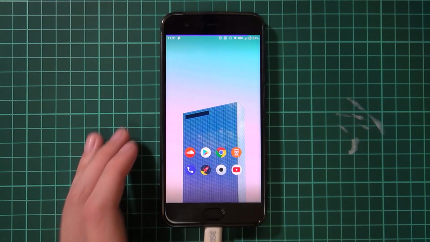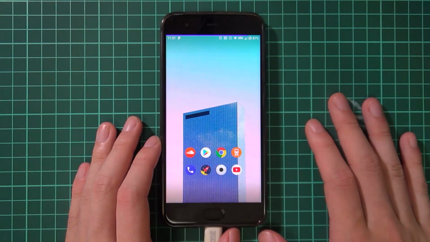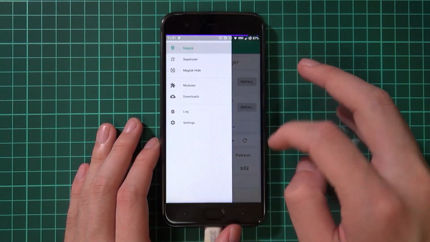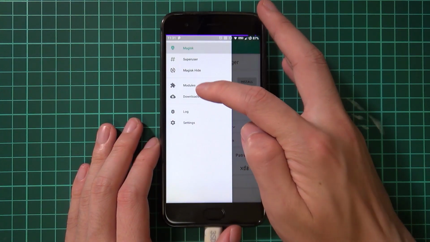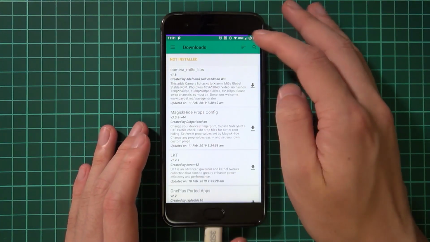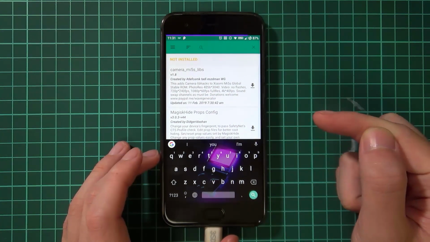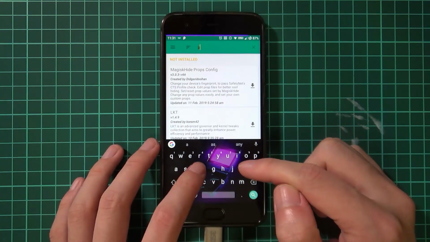So installation is quite simple. All you need to do is head over to your device, and I presume you're rooted with Magisk, and all you need to do is open up the Magisk Manager, swipe open the hamburger menu, and then tap on Downloads. This is where you download all your modules. You might be familiar with this already, and all you need to do is type in the name of the module. So I'll just type the whole thing in.